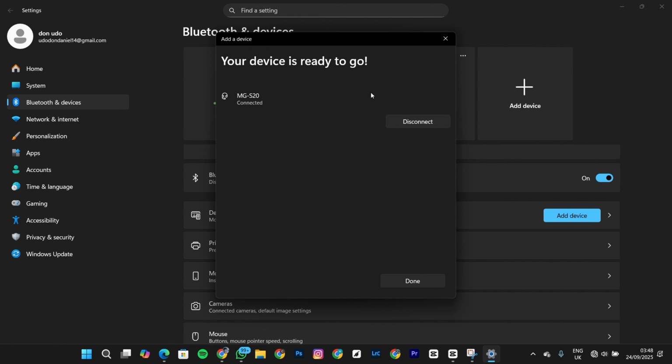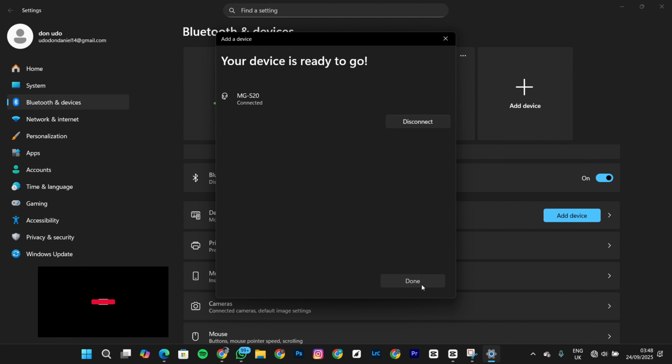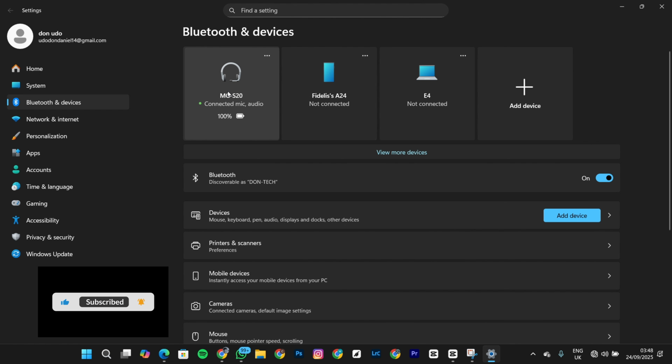I think if you're connecting, so as you can see, I've added this and the device is connected. And I'm going to click on done. You can see I'm connected to this device here.